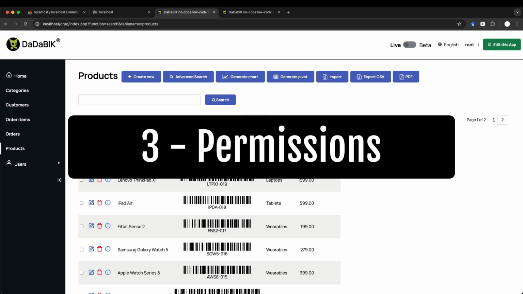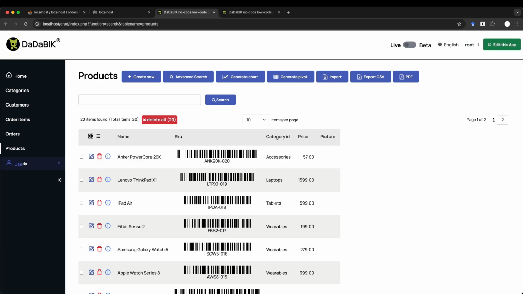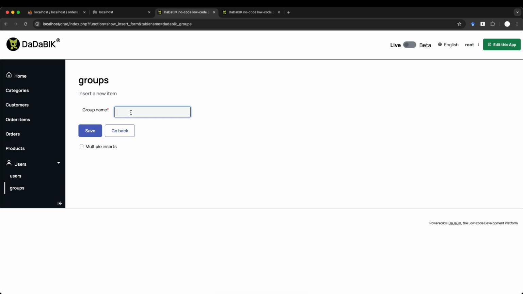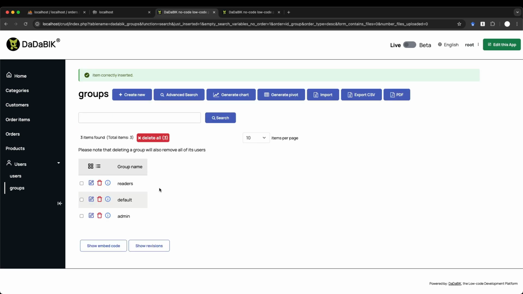Third, permissions. You can create users and user groups and define fine-grained permissions. So let's open users here. User groups. By default, we have the admin group and the default group. Of course, we can create other user groups. For example, let's say we have a group called just readers, and users belonging to this group should only have read permissions. Okay, so group created.